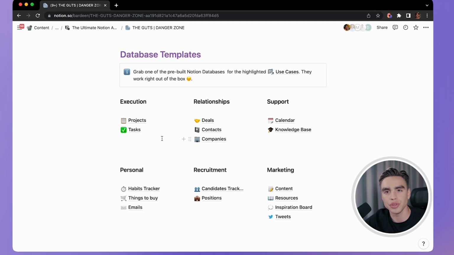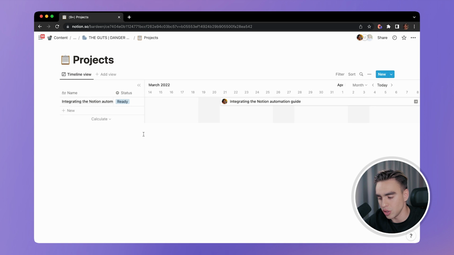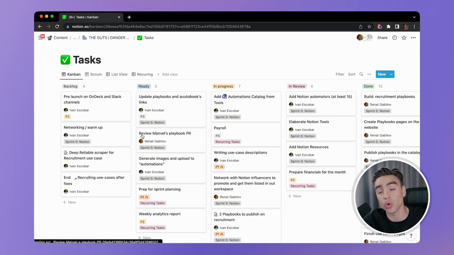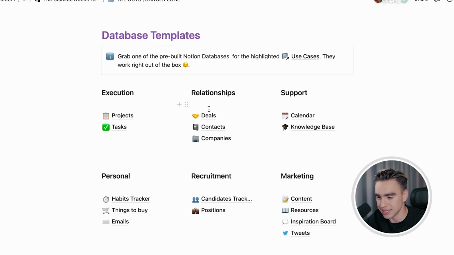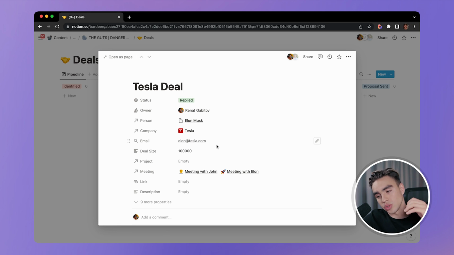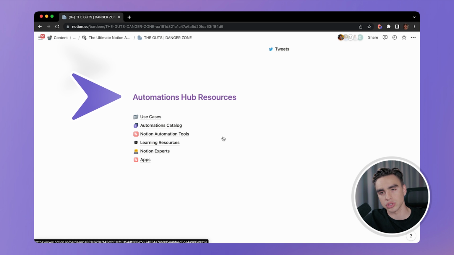For example, if you use Notion for task management, here you have projects, and you also have tasks. And projects and tasks, they're already linked to each other. In fact, we use this exact database as our project management tool to build this automations hub. If you do sales, there is a deals database right here. And if you click on the deal, it's already linked to the person in your contacts database, to company, meetings, and projects.